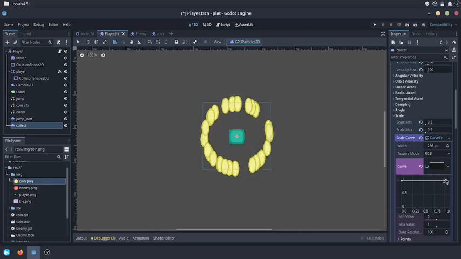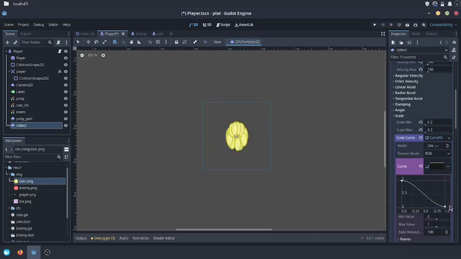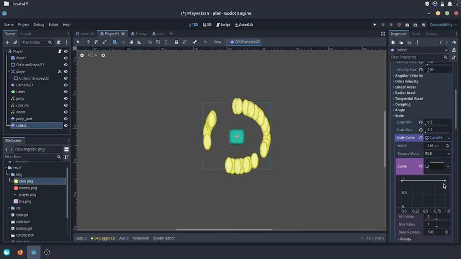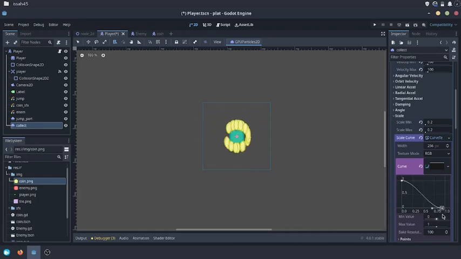Cool. And now the scale curve, it allows you to animate the scale. So now the scale is going to start from 1. I make it so that the scale will start from 1, and then it's going to end at 0. This looks much better.